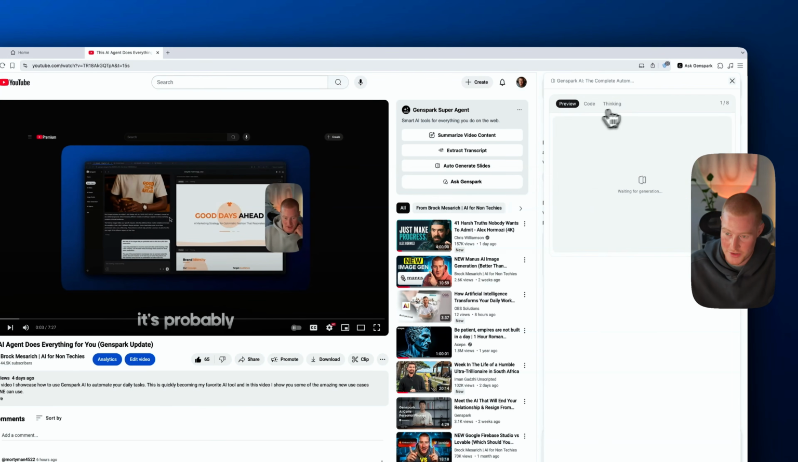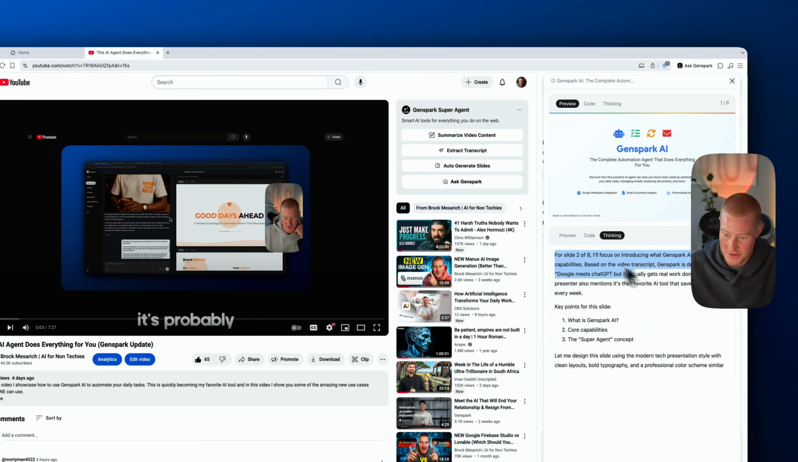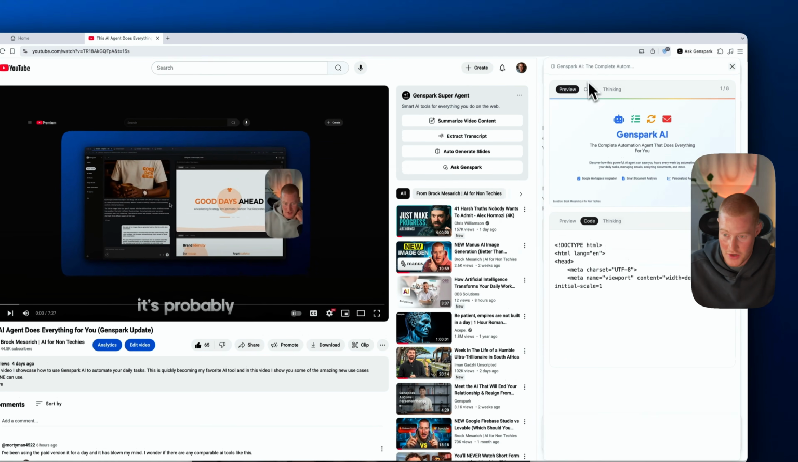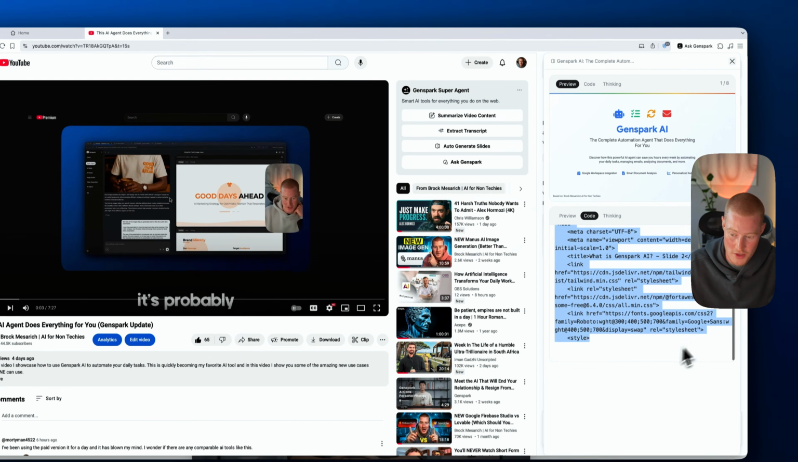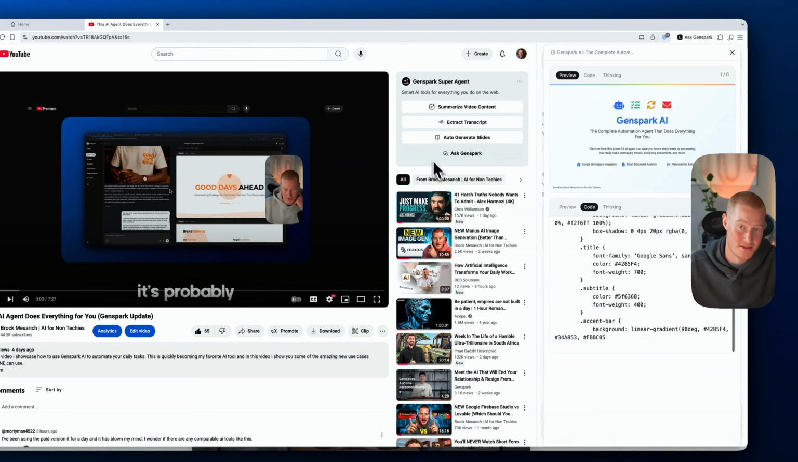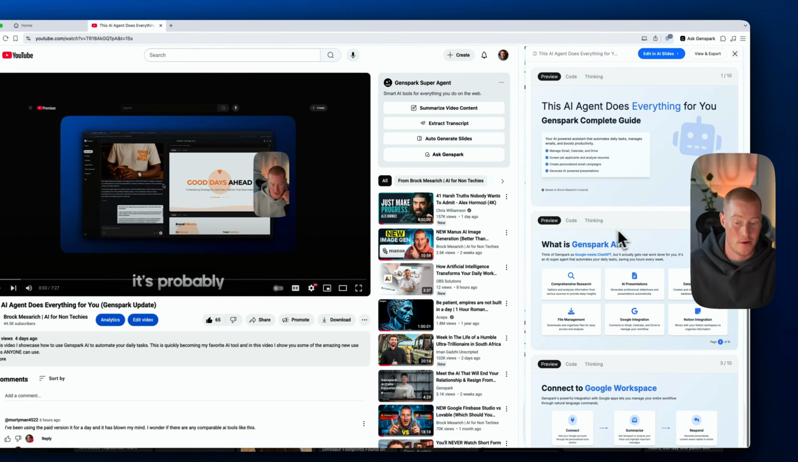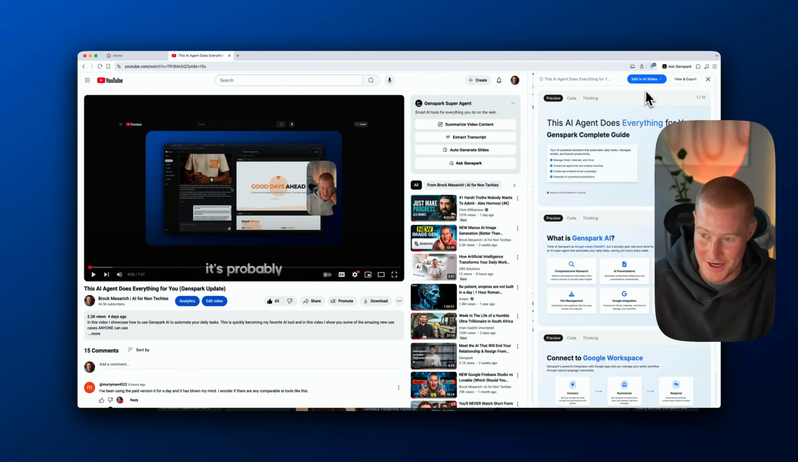It's doing this in real time. As you can see, here's our first slide here. It's breaking down instructions for the second slide. That's pretty crazy. And it's actually writing the code as we speak in order to summarize this. Pretty crazy. All right. So a couple minutes later, it actually generated this presentation, which is pretty crazy.